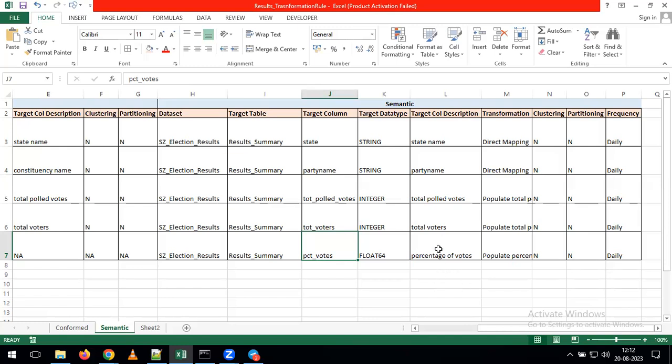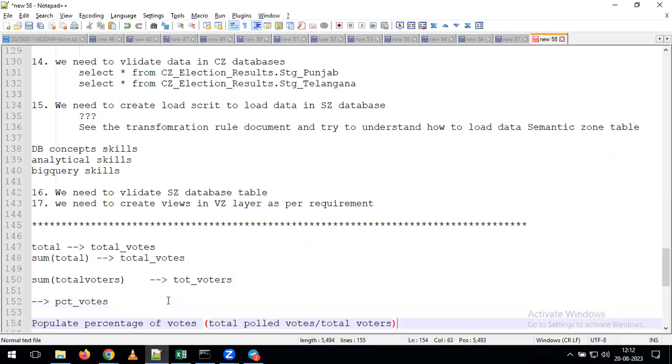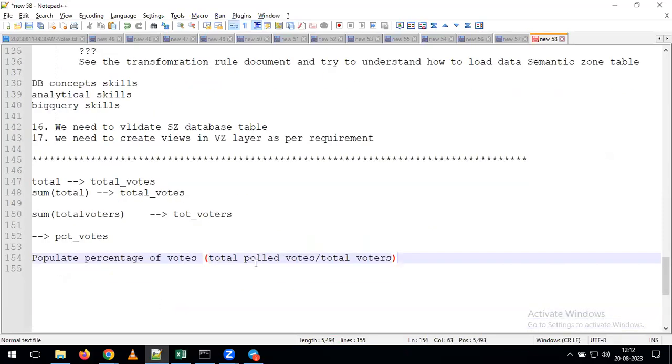Now we need to understand how to populate the data into this column. Is it a straight mapping or do we need to apply any requirement? If you see the transformation, what are they asking? Percentage of votes. They're asking to populate the percentage of the votes only, and they've given the formula also. What is the formula?